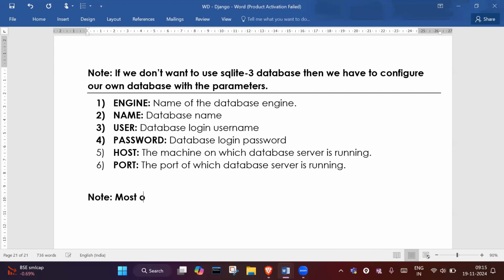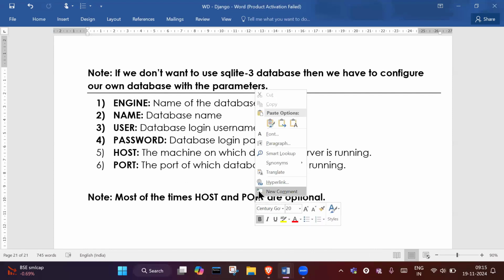So most of the time host and port are optional. Most of the time host and port are what? Optional.